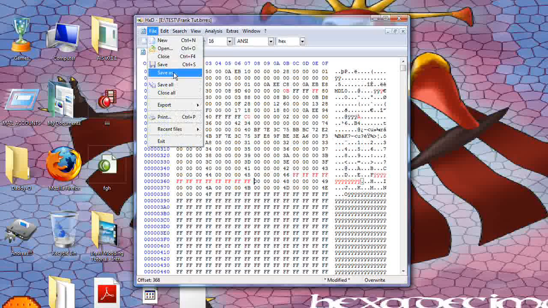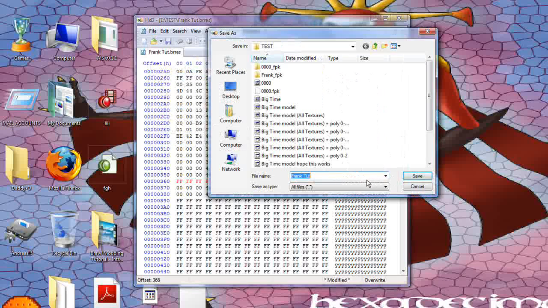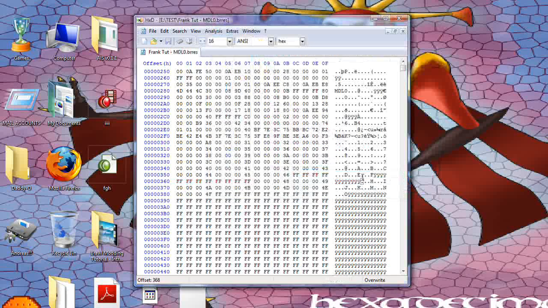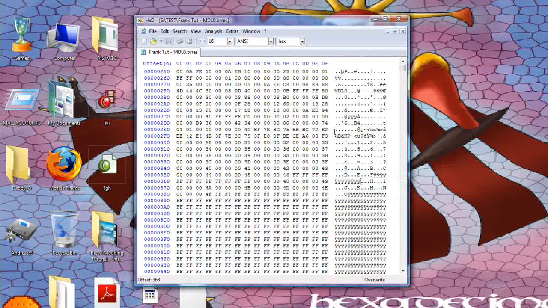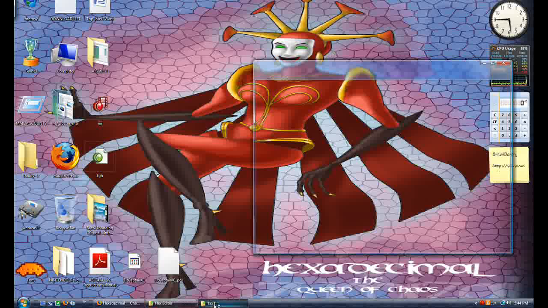Go File, Save As, and save it as MDL0 Fix or whatever. And now again, this only saves as all files because almost every file can be opened in the hex editor. Almost everything is made out of hex. .BRRES, save. All those red things went away. Now we can close hex for the time being.